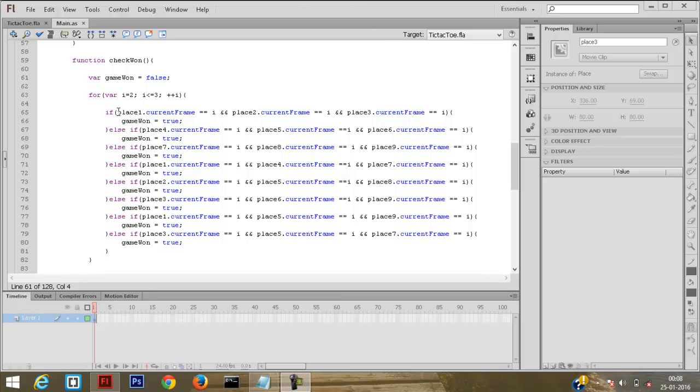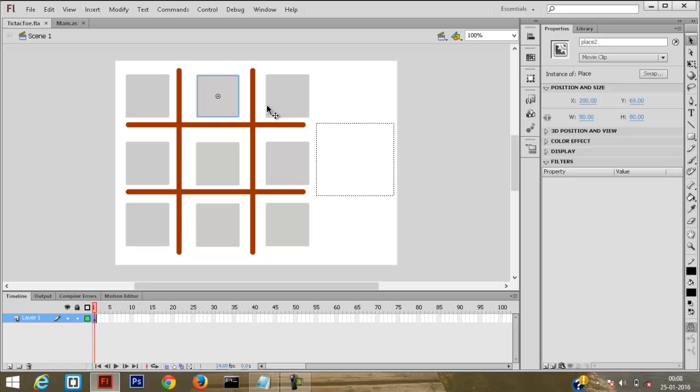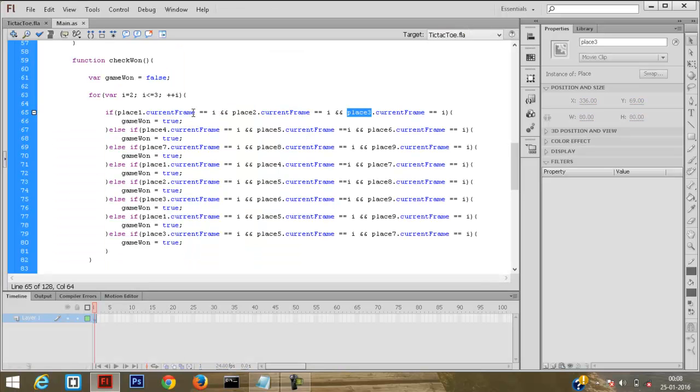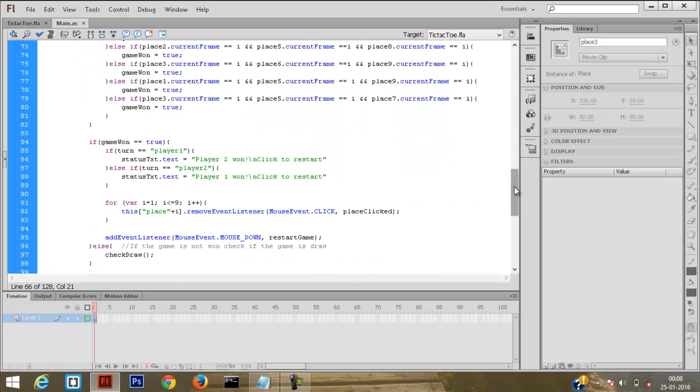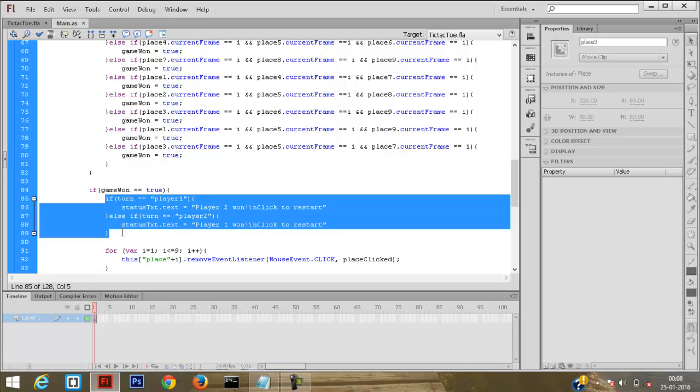So if you check the first condition, you're checking if place 1, place 2 and place 3 have the same symbols. That means this and this place, if they have the same symbols, then the game is won. So that is basically the first condition. And if the condition is true, then we are setting a variable called gameWon as true. And outside that, if gameWon was set to true by any of these conditions, then we check who won the game by this if else statement.